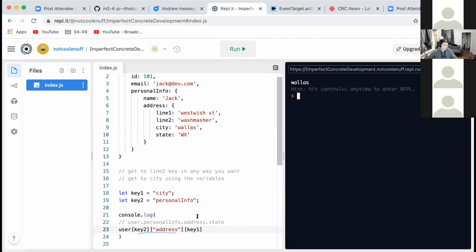So maybe that could be a good thing to do if you want to use variables as keys and you're not able to picture it. Try to do it this way, what you just did before, and then just replace the strings with the variables.